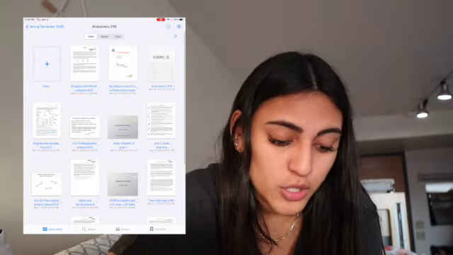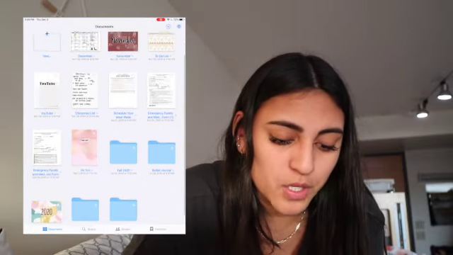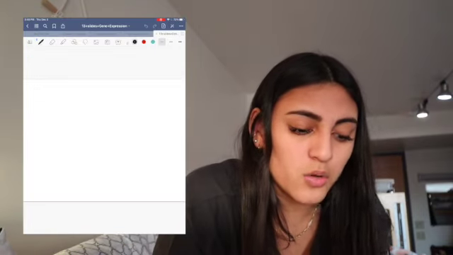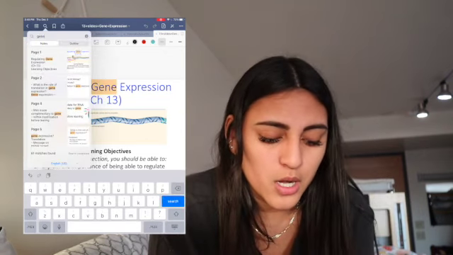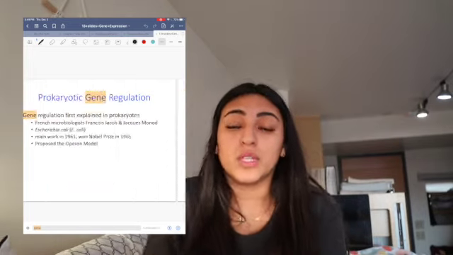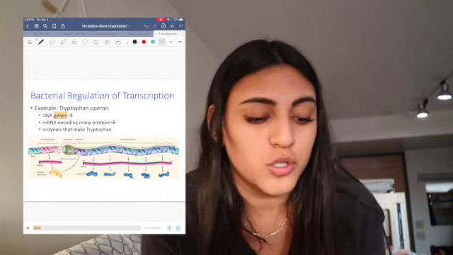And another thing, there's a search feature. Say you're looking for a specific term in like bio, you can go in here and search genetics or gene expression, and it'll come up and show you all of them. So that's really, really nice in case you're looking for a certain term. You can just do it like that.